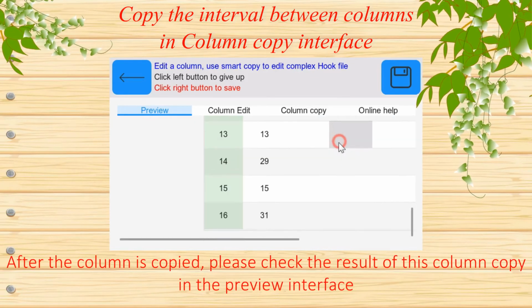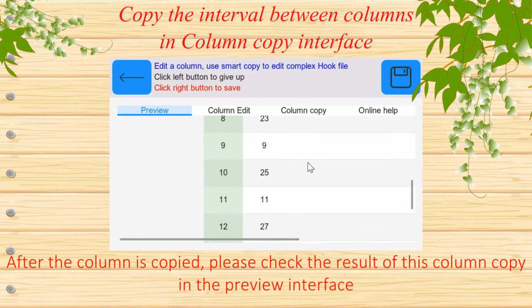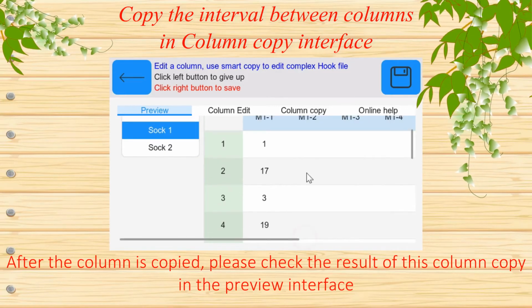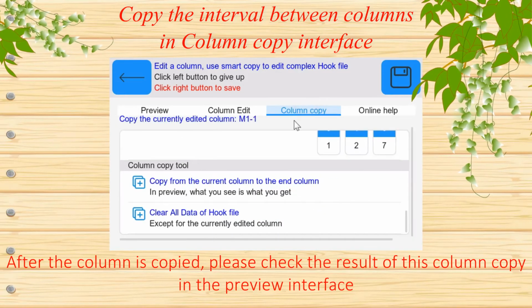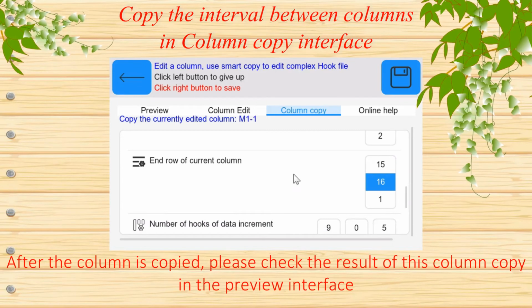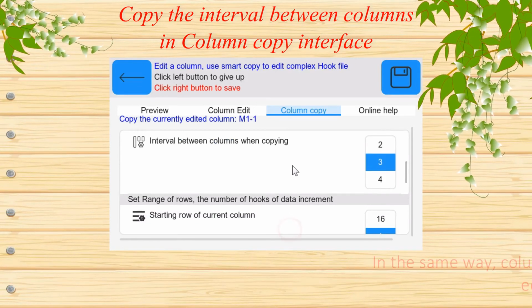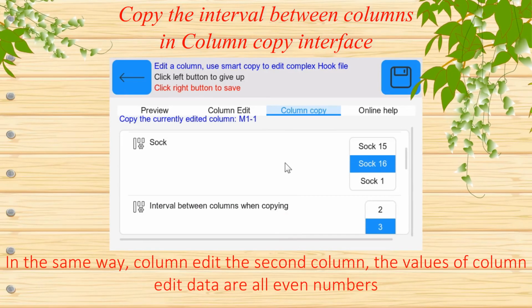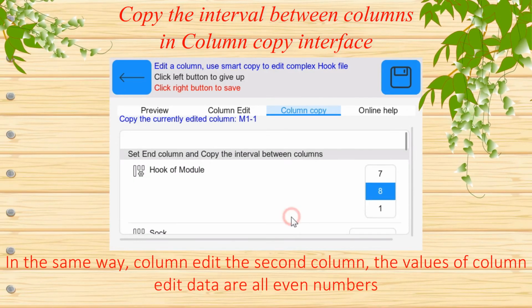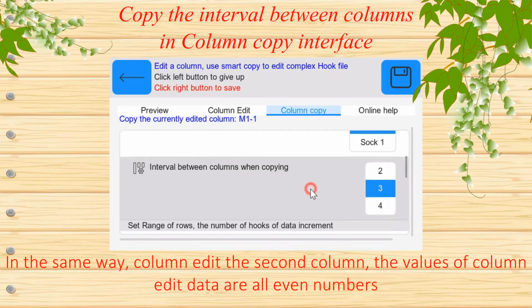After the column is copied, please check the result of this column copy in the preview interface. In the same way, column edit the second column. The values of the column edit data are all even numbers.